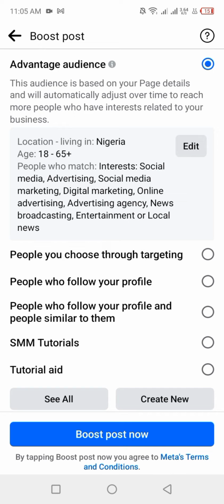The second option is people you choose through targeting. If we go for this option, we are going to manually set up our own targeting. This is what we are going to go for, but let's check out the others. The next one says people who follow your profile. The one after that says people who follow your profile and people similar to them. So this is more like a lookalike audience.